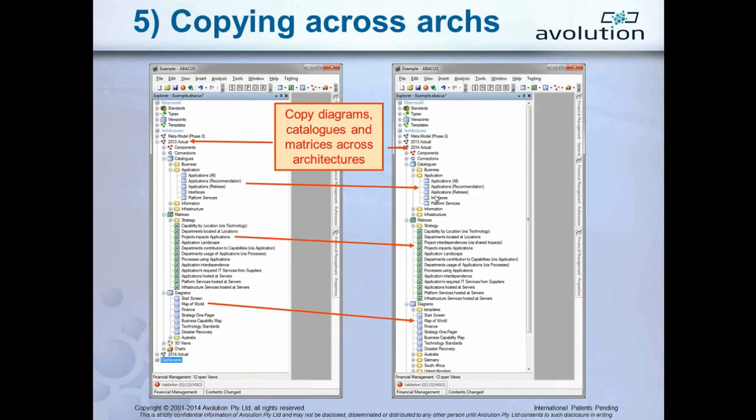If someone's doing some work in a project architecture and they've come up with a really good way of viewing content through a catalog, you can instantly put that back into the baseline architecture, or indeed any other architecture that you want. The same applies for matrices. All that work I was showing you about setting up coloring and all those sorts of things, you can easily port across architectures now. But again, it's just the configuration of the matrices. There's nothing to do with content there.